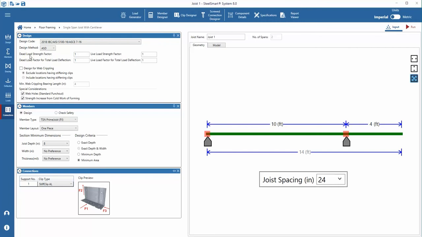Next are the inputs for the strength factors and the deflection factors for the dead and live load combinations. These can be typed into the input boxes. For this example, again, we will keep the default values. There are also options to design for web crippling depending on connection types or locations of concentrated loads and reactions. Options for considering standard punch-outs or web holes and the strength increase of cold work of forming are available, but we will uncheck and not consider these options in this example.